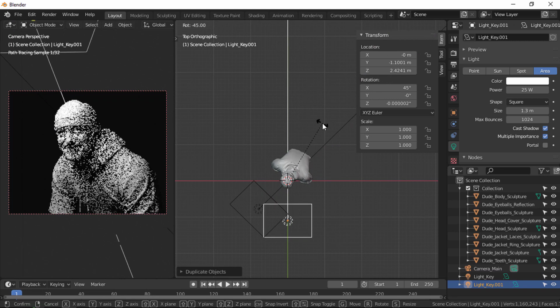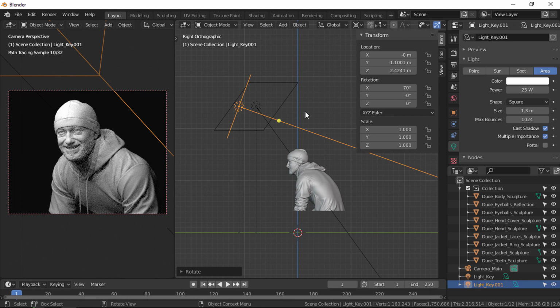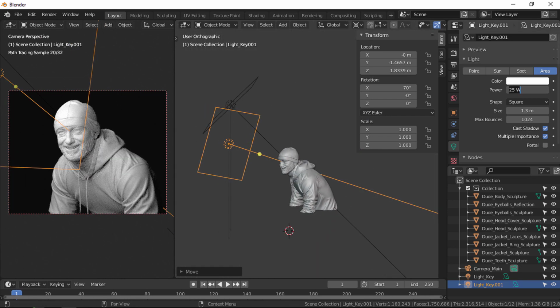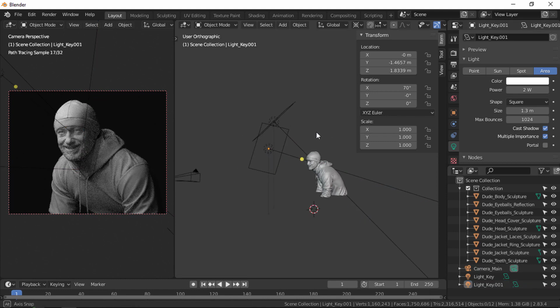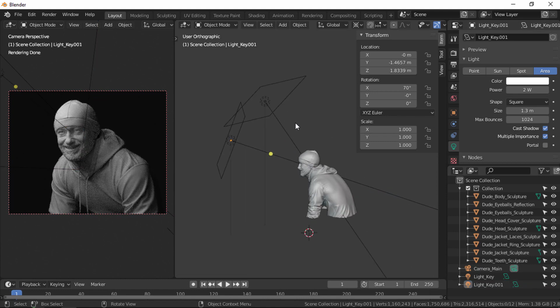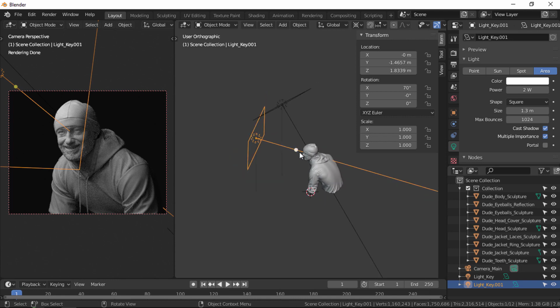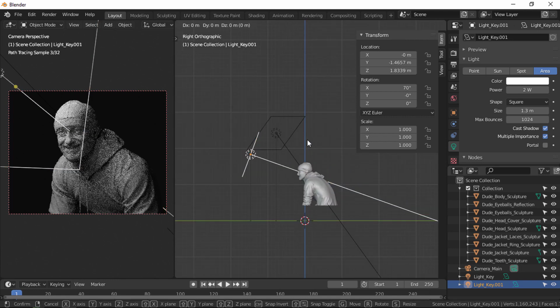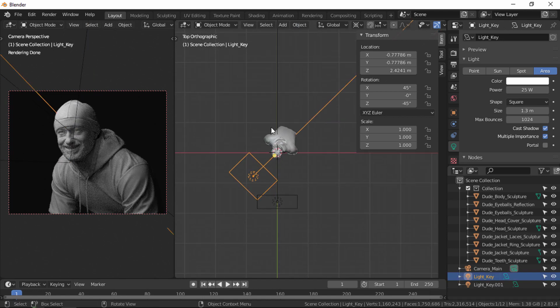And next, I duplicated the first light and put it in front of the character with 70 degrees on the local x-axis, and this light is going to act as the fill light so that the shadow isn't too dark. But I make it really low power because in this scenario I still want that shadow to be a little bit strong.